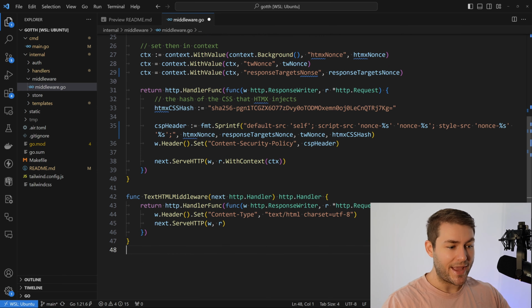The next middleware we have is some text handle middleware, and this is just going to set the content type to text HTML. And the reason that we do this is because we're using HTMX, therefore we're using hypermedia, and we're not going to be sending JSON out to the client.